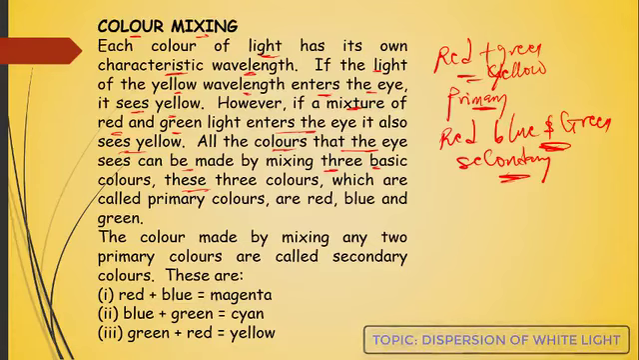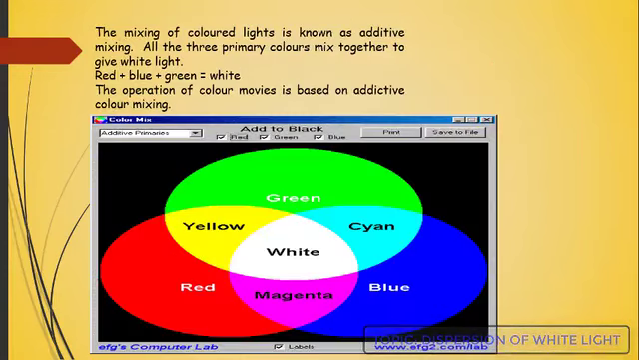When we mix red and blue, as you can see from the slide here, we have a color called magenta. Magenta is very close to blue, but it's more like a bright blue. And then we have blue plus green, which gives us cyan. And we have green plus red, which gives us yellow. So magenta, cyan and yellow are all secondary colors.